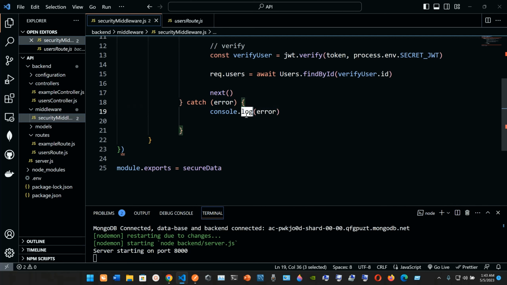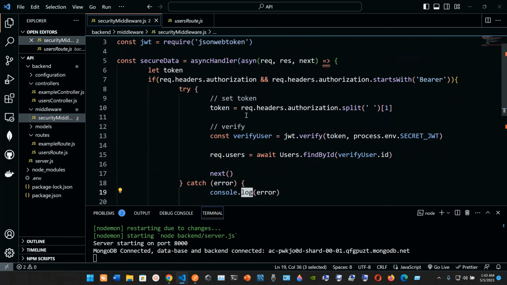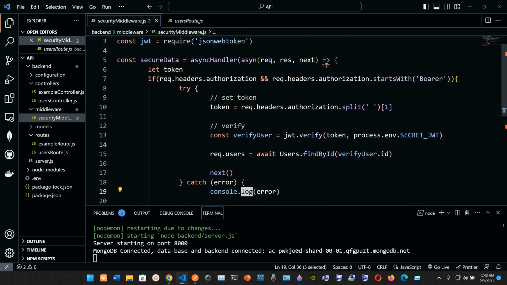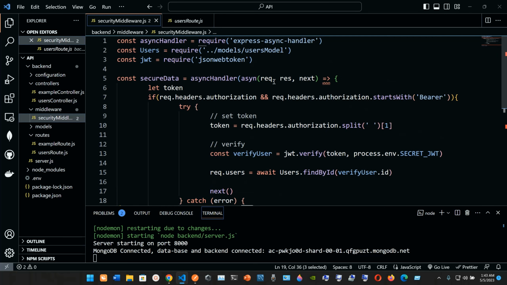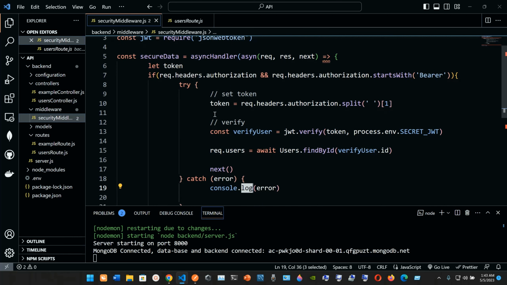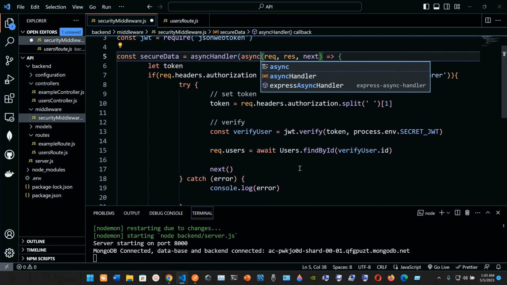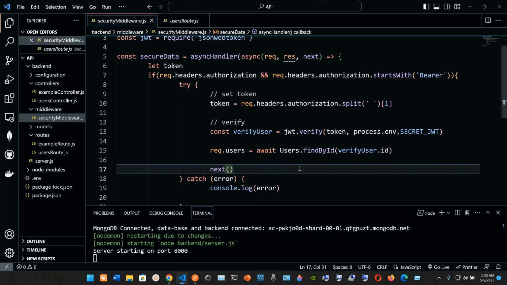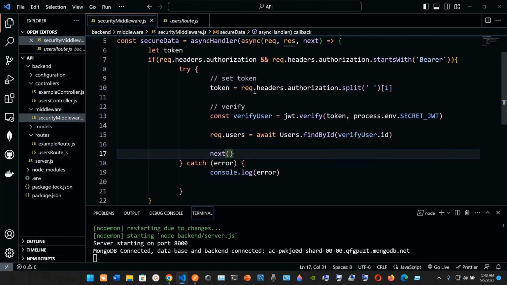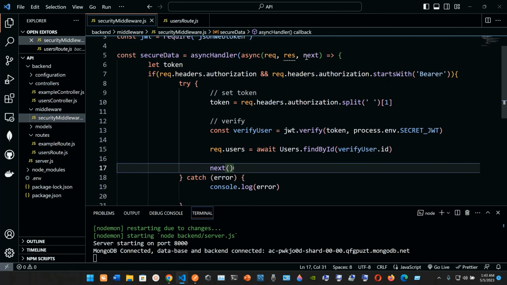And okay, so it's throwing me this. Why is it throwing me this request? Okay, so require secure data, synchronous secure data. So what? They don't like something here. Async handler. Oh, I missed the C. So like this. So now we have the asynchronous function. So now the colors are changing here.